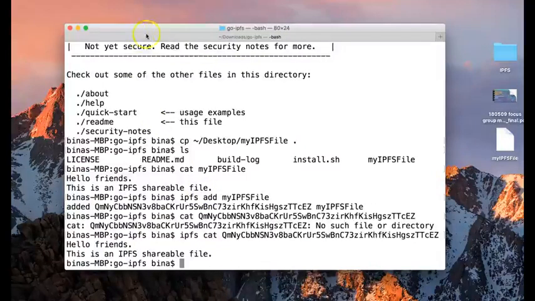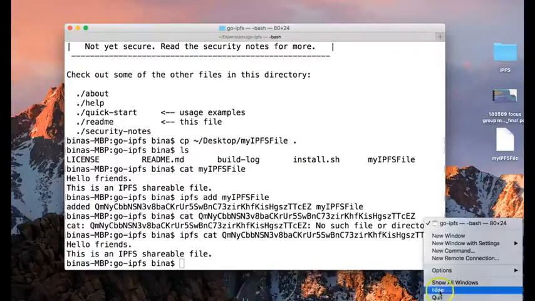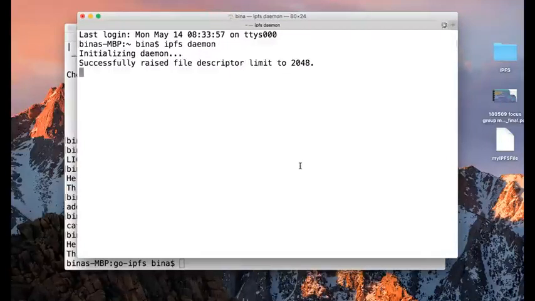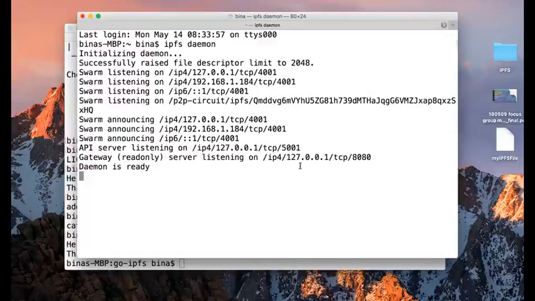I'm going to start another term where I'm going to expose the file that I have on the local IPFS to the external world. To do that, in that term, I'm going to start an IPFS daemon. That will expose the file system to the external world to look at. When I do that, the IPFS daemon is started and it's available at a certain port.